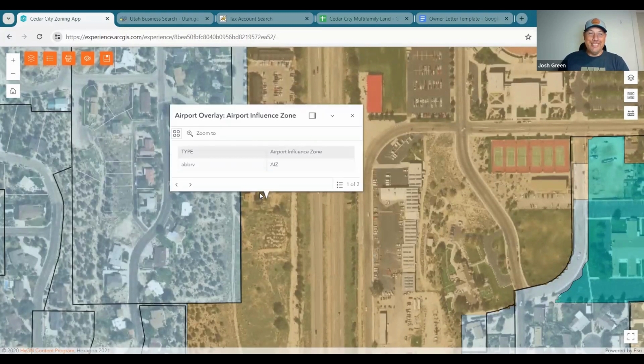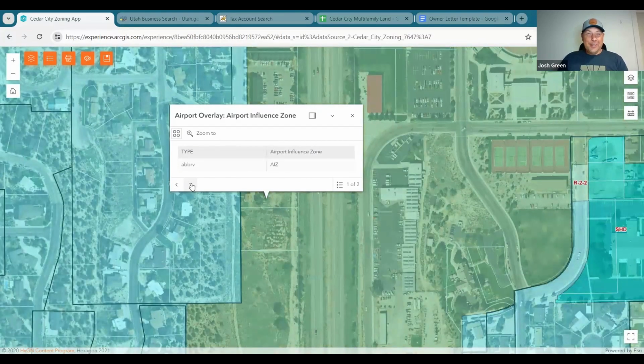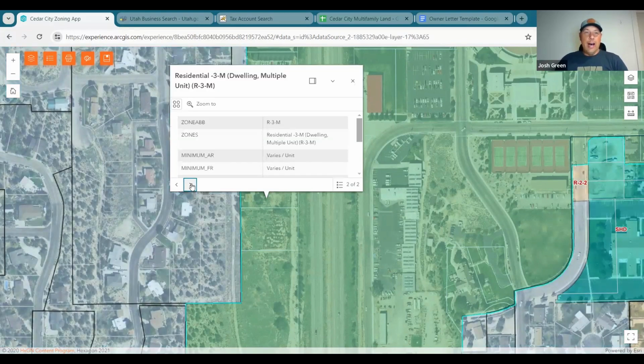maybe if the map works, okay. Okay, so this is showing me there's an airport overlay. There is an airport here, and so there's some special restrictions and things you have to take into account if you're within this airport overlay zone. But right here we see this is the residential 3M, R3M, multiple units, multifamily zone, right?